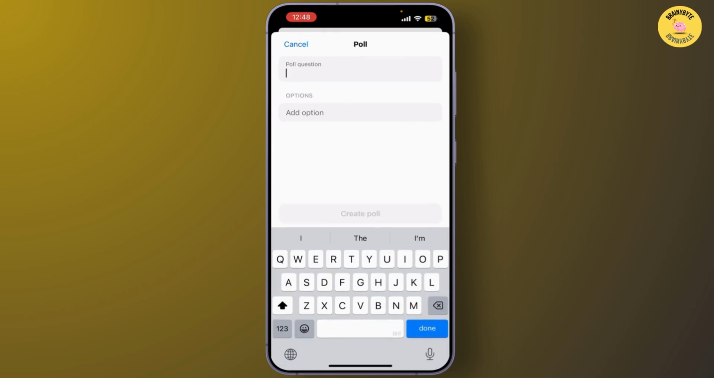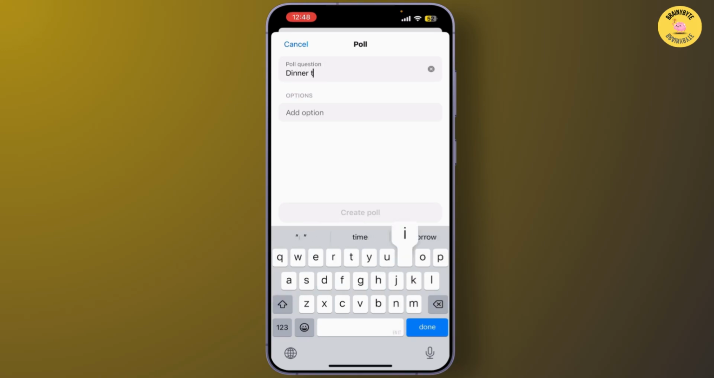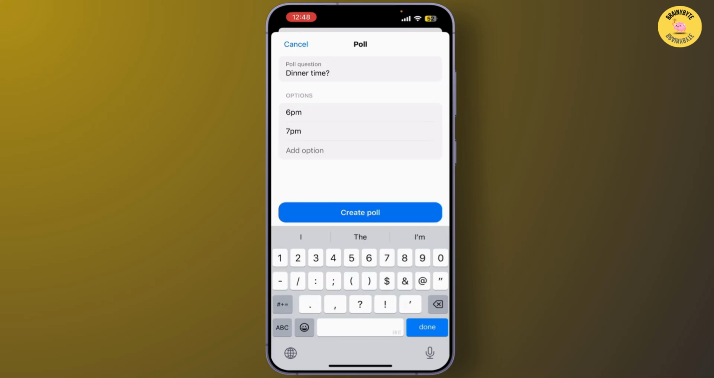Now, look through the options. In the poll creation screen, you'll find a field where you can type your question. This is where you'll ask whatever you want feedback on. Now, under this question, you can add multiple options as well. For example, I'm going to be asking the poll at dinner time, and you can add options like 6 p.m., add more options, 7 p.m., 8 p.m. Now I'm going to be choosing 3 only.